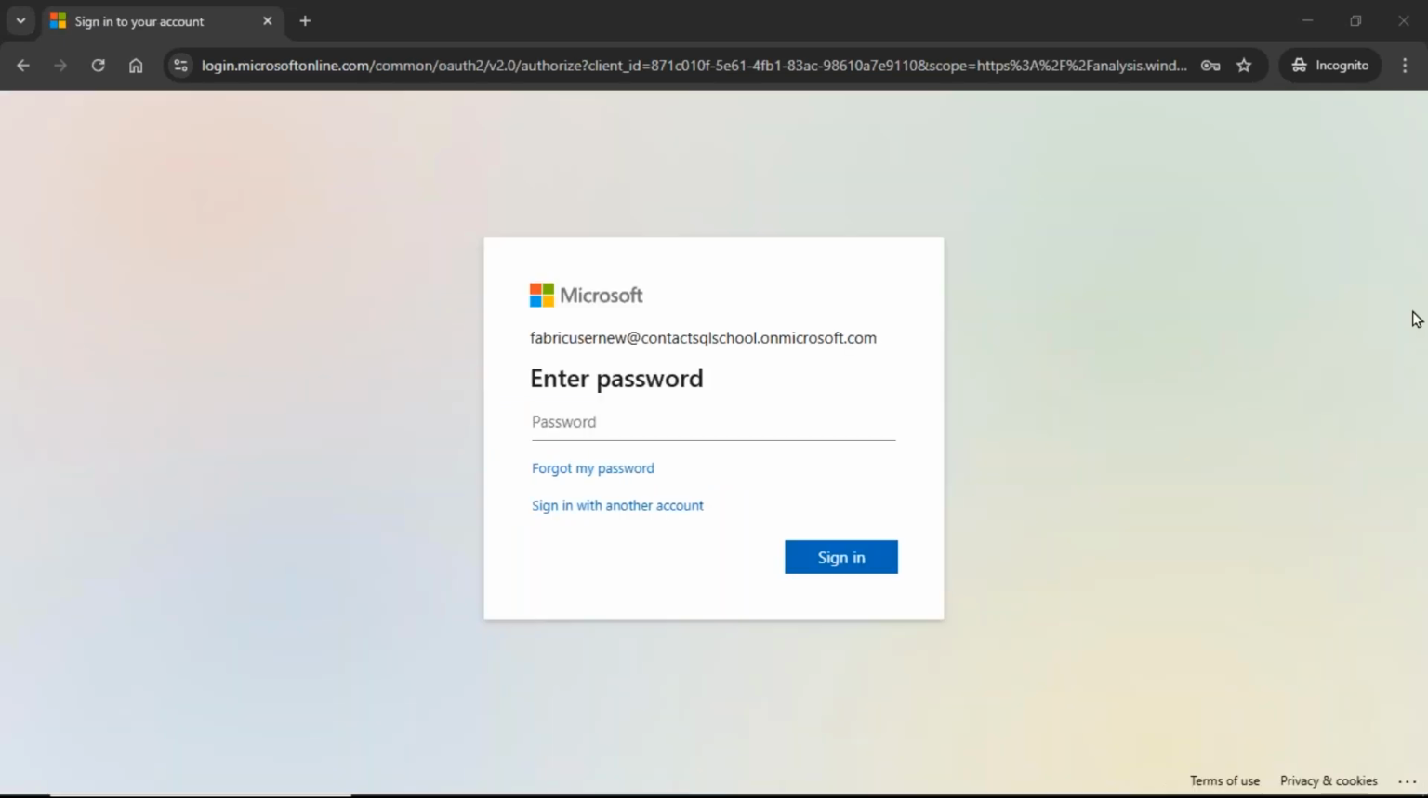Click on submit. It asks you for the password. Okay. So whatever password you specified at the time of creating the user account, supply it. Now what I do, I need to simply provide the password here. Supply the password and click sign in.